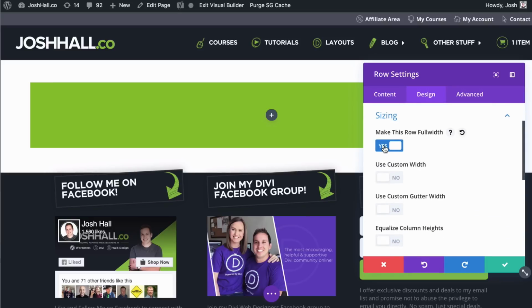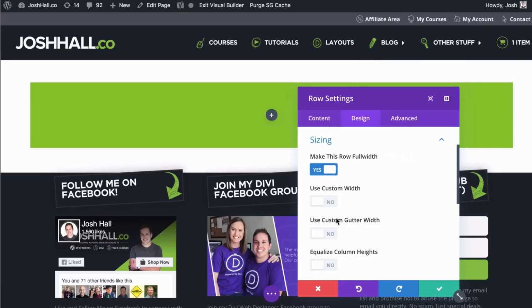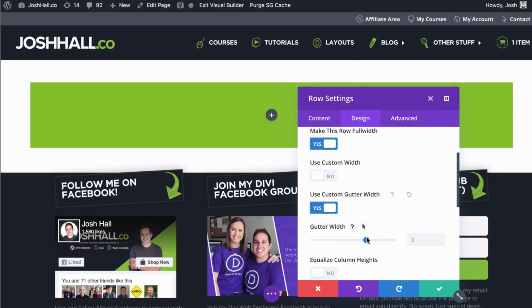So we're gonna click that. Now you'll notice that didn't go all the way full width yet. And that's because we need to adjust the gutter width. And if I take the gutter width down to zero, that entire row is going to extend completely from the screen left to right. So we're gonna save that.